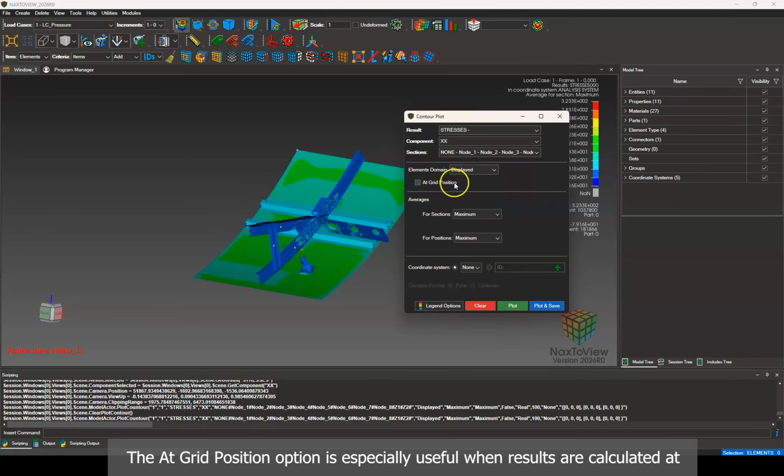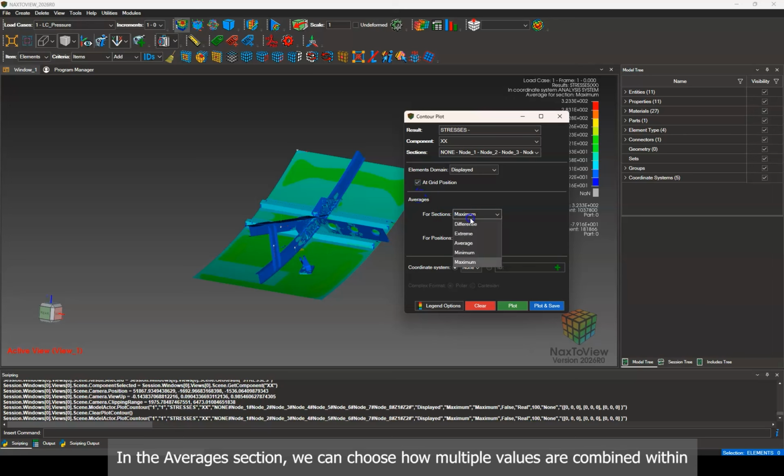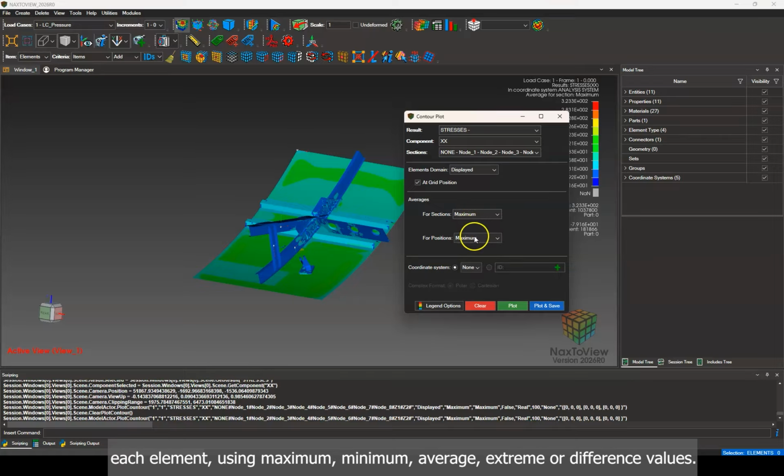The @Grid Position option is especially useful when results are calculated at integration points and need to be extrapolated to nodal positions for display. In the Averages section, we can choose how multiple values are combined within each element, using maximum, minimum, average, extreme, or difference values.